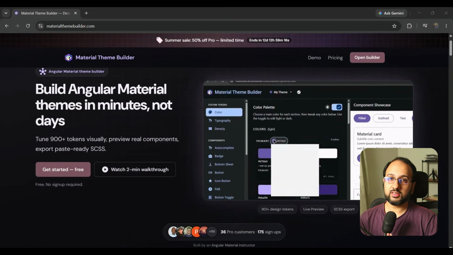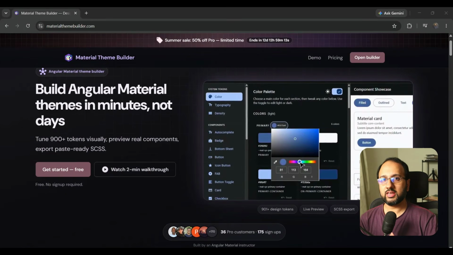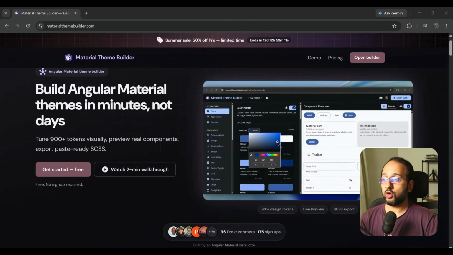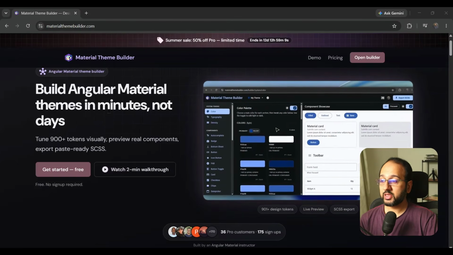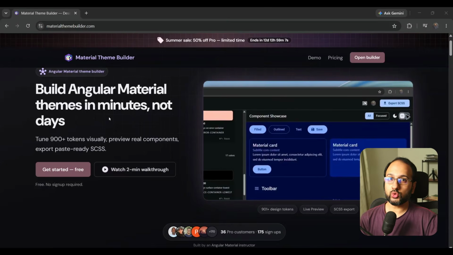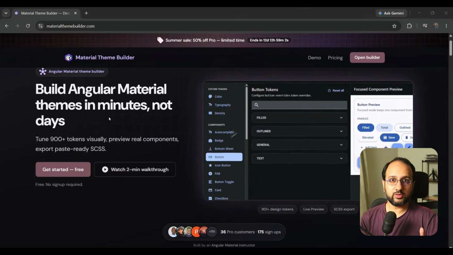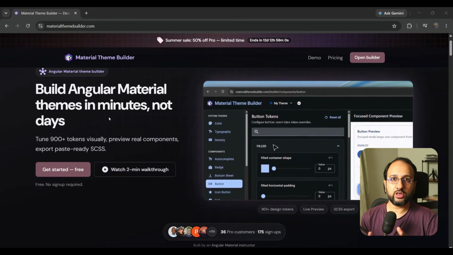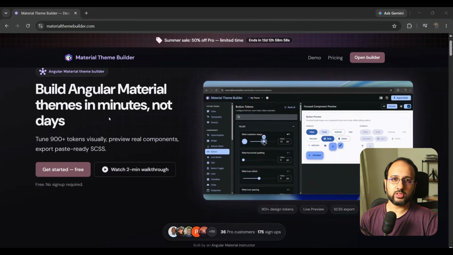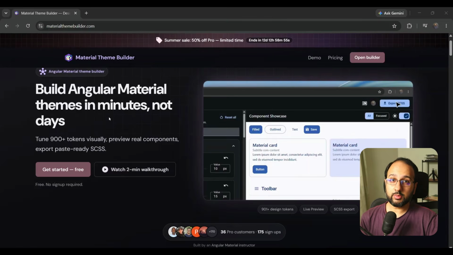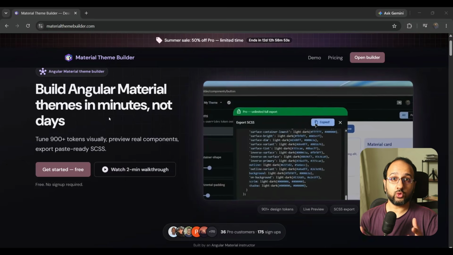So, in the past few days, I have been really busy completing a UI revamp of my Angular Material theme builder here. And in this video, I'm going to show you exactly how it's changed and what benefits it brings for existing and for new users who would like to use Angular Material or would like to use theming for their Angular Material and design their own theme.